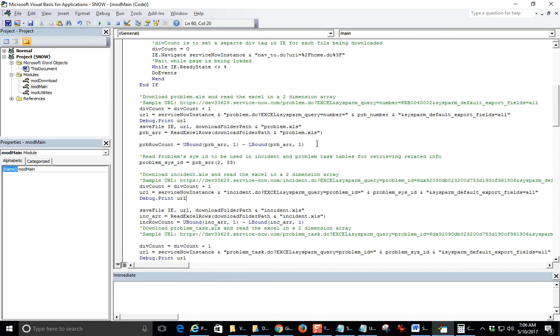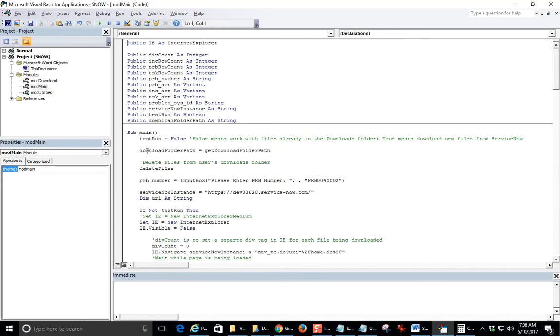Now let me go back to the main module. The main module has a main function, and it has some variables defined at the start. Actually, if I go through this one by one, line by line in debug mode, it will be easier for you to understand. So let me run this.